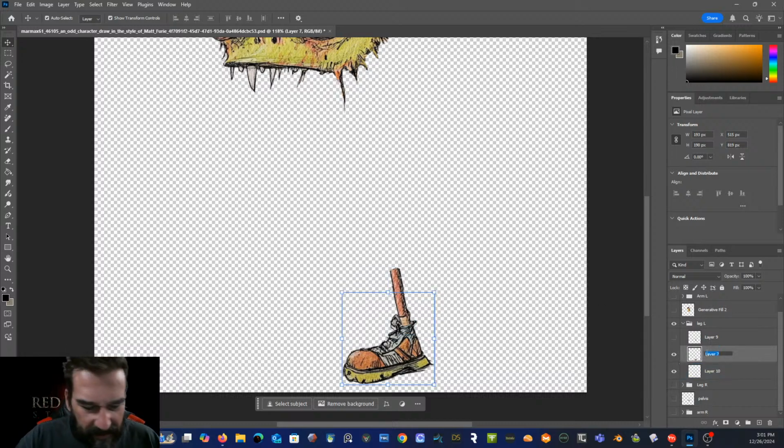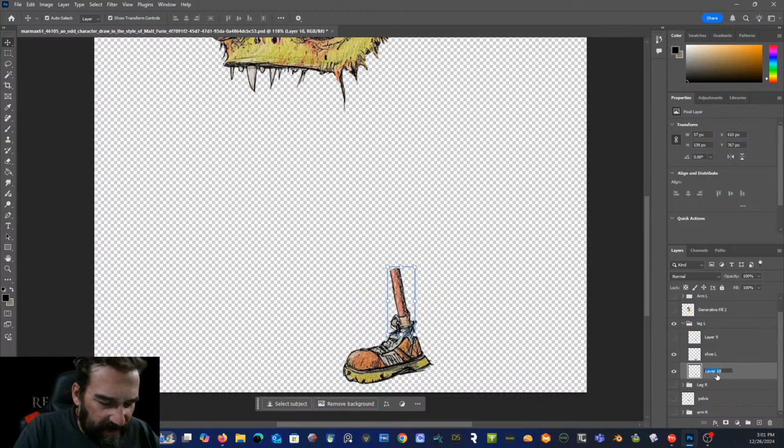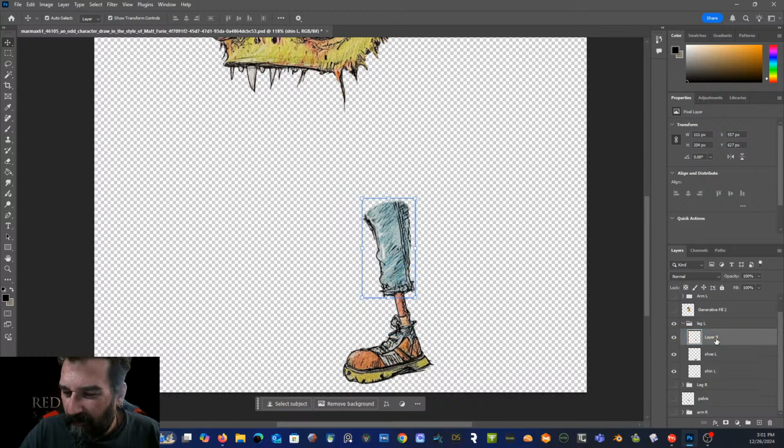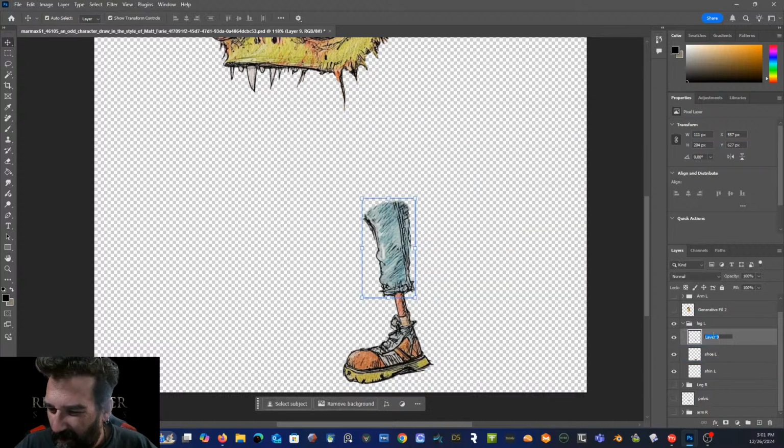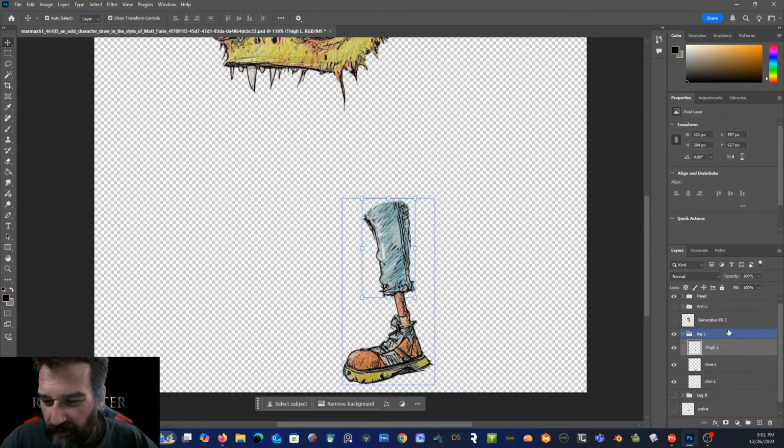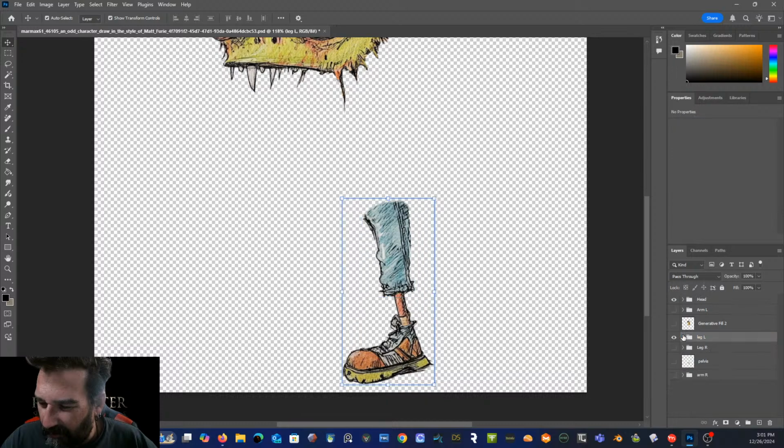I'm going to go ahead and call this shoe left just to get a little more organized, because nothing right now is labeled. We're going to say shin left. And of course this will be thigh left. Of course it's going to bring up the dialog box I don't want, so thigh left. So that is all good on the left leg. I'm going to close that up for a second.